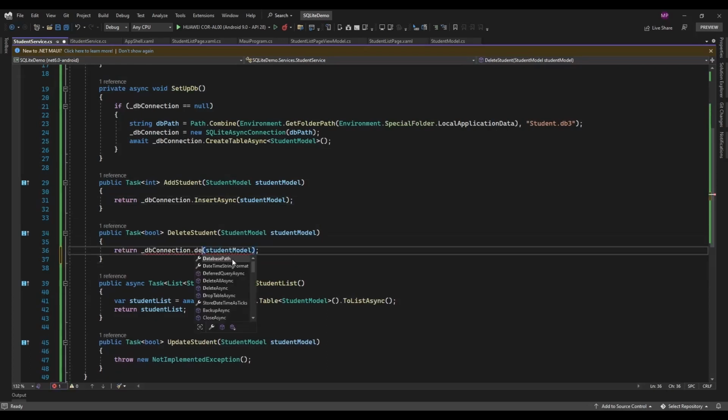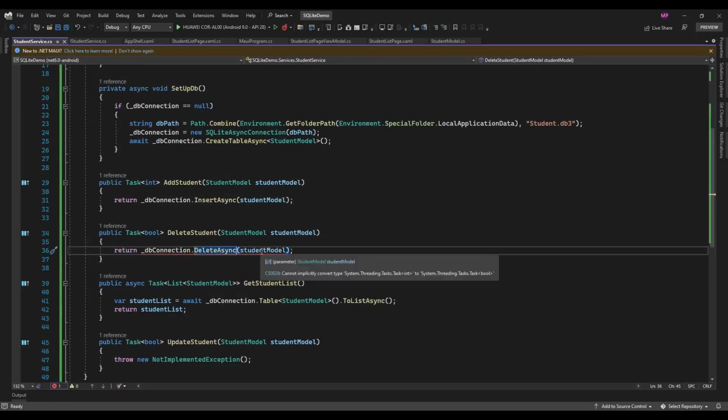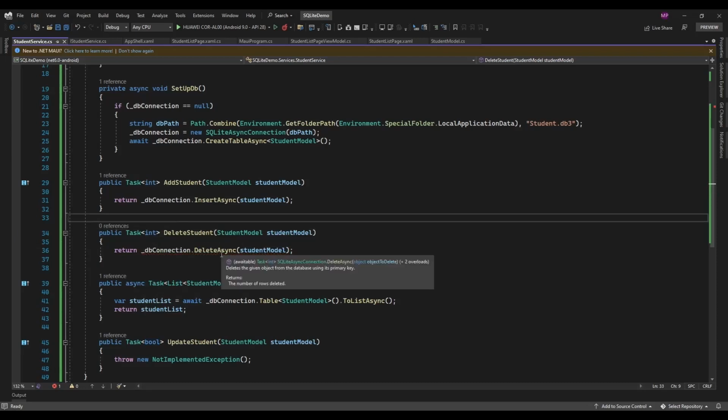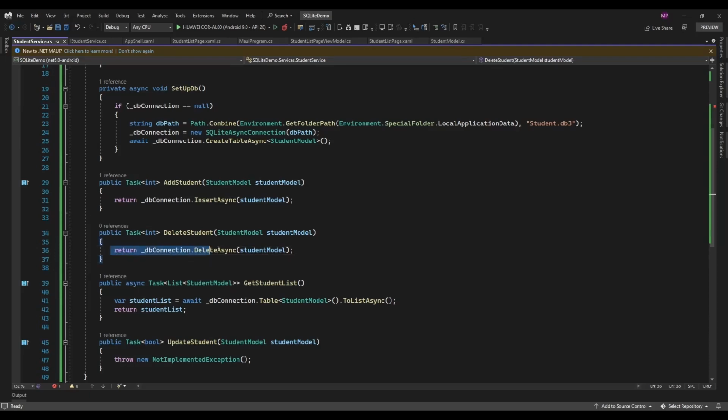So same way, delete student. Here I will pass student model detail, and this is also going to return data in integer format. It will return the record number of rows deleted. So if it is 1, then we will identify that a record is deleted.